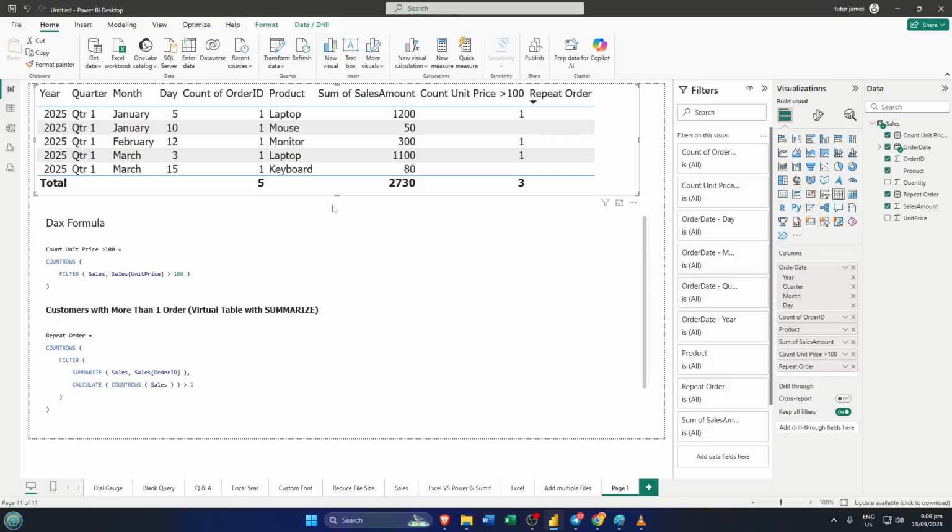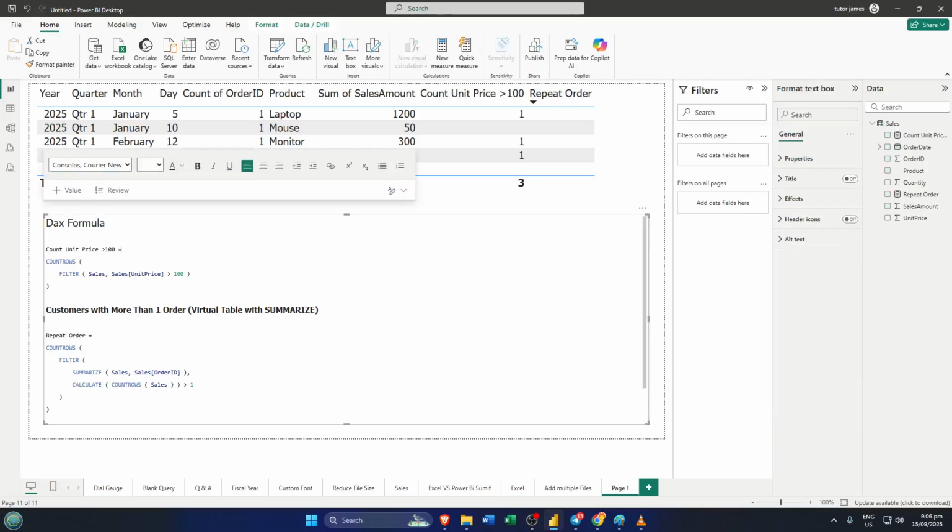Let's look at the classic pattern for this. Imagine you want to count only the sales where the unit price is above $100. Here's how you'd use the pattern. First, you use filter to create a virtual table, narrowing down the sales table to just those rows where unit price is above 100. It's like you've filtered your spreadsheet just for expensive items, but it's happening inside your formula automatically every time the measure recalculates.